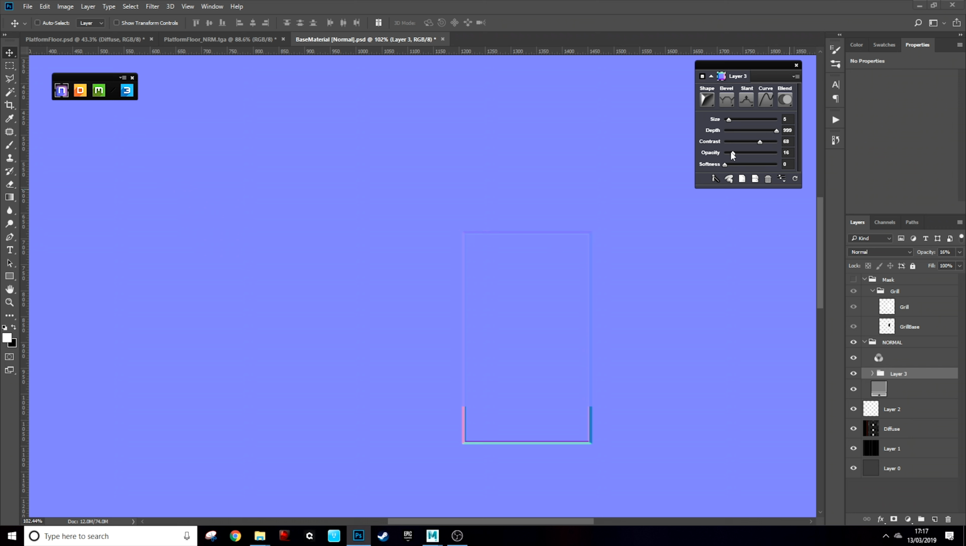We can change the opacity of it, and we can change the softness, so you start to get that roundness on it. We can move this up to here. You can also sculpt on this, but I'll show you that in a minute, and it's not the greatest. But for getting quick, detailed normal maps out, it's really good.